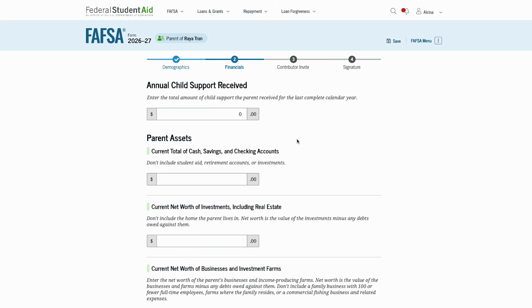If applicable, report child support received from the last complete calendar year. Depending on when you file the FAFSA, this might be 2024 or 2025. Next, report the total amount the parent currently has in savings and checking accounts.